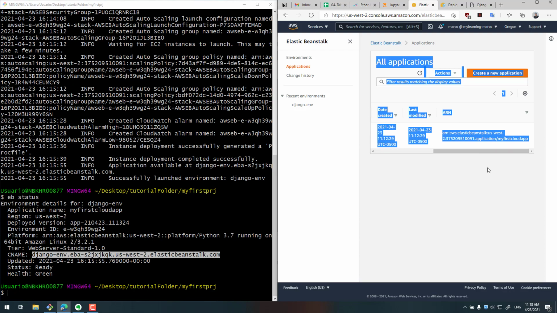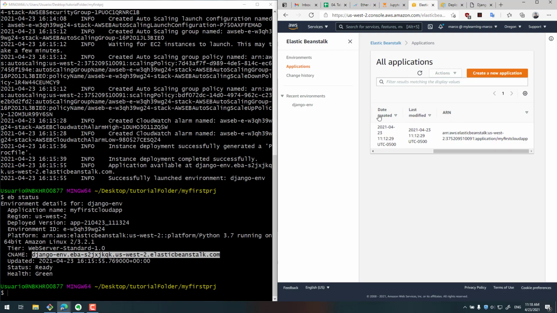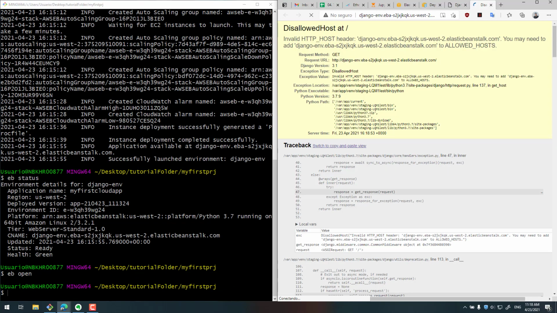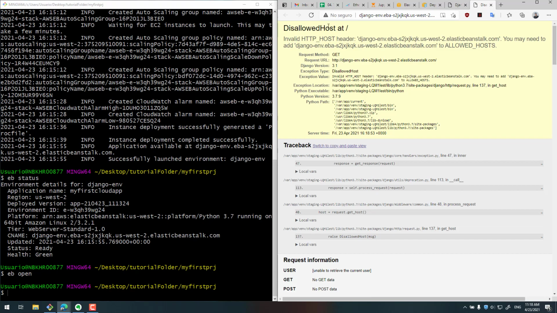If you go here and look, let's do an eb open. And it says disallowed host. Oh, it says invalid HTTP host header. Why? Because it is not registered on the allowed hosts of our Django application, and it's true.